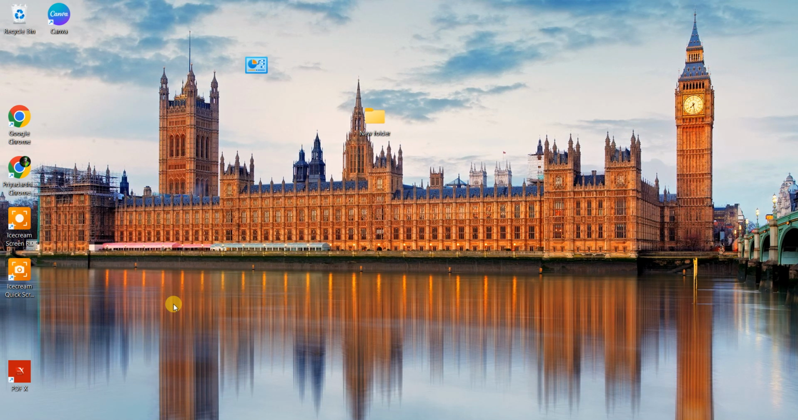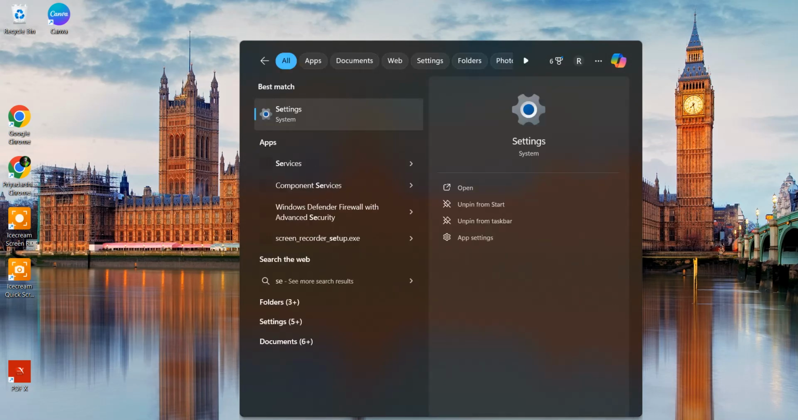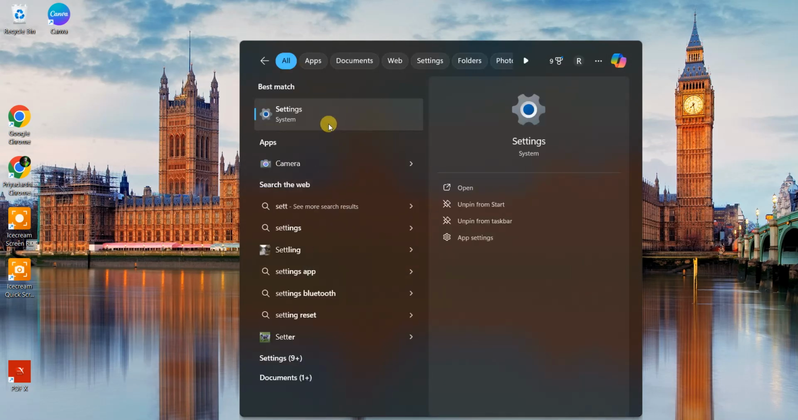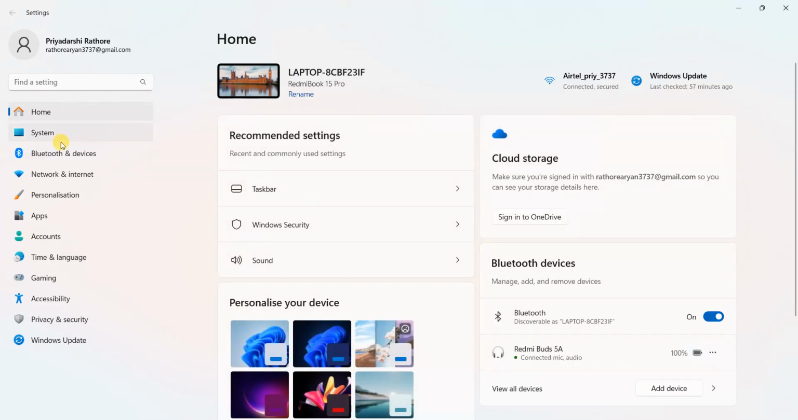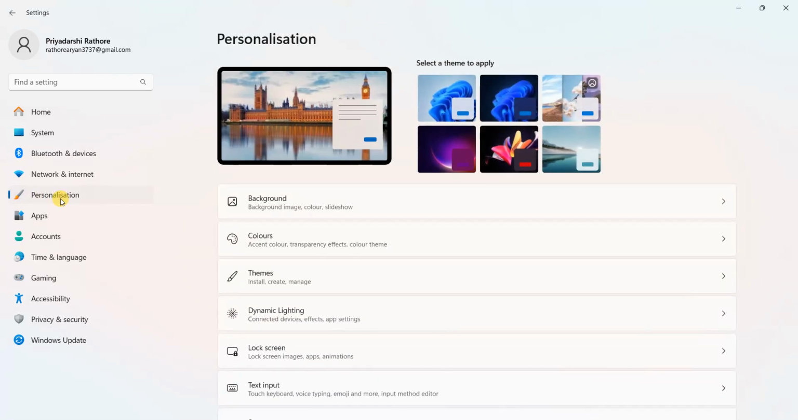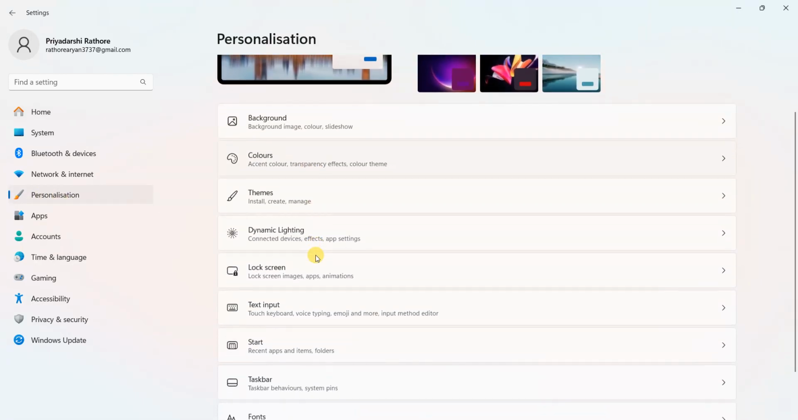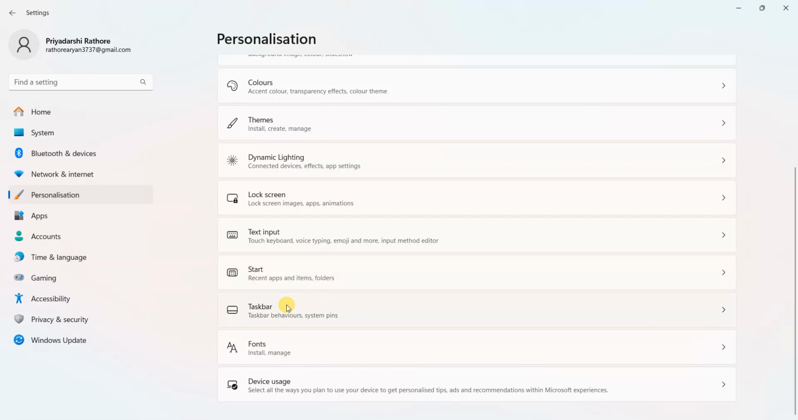In this video, I will show you how to add widgets to your desktop in Windows 11. So let's get started. Go to the search bar, then type settings. Go to settings. Then you have to look for personalization in the third left list. Click on personalization. Then scroll down a bit and look for taskbar.